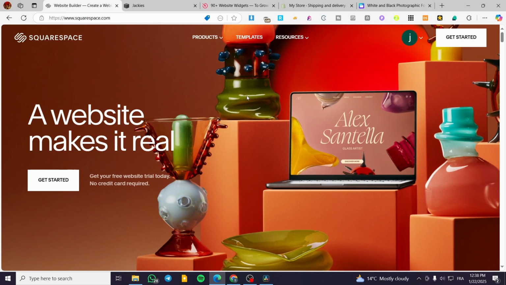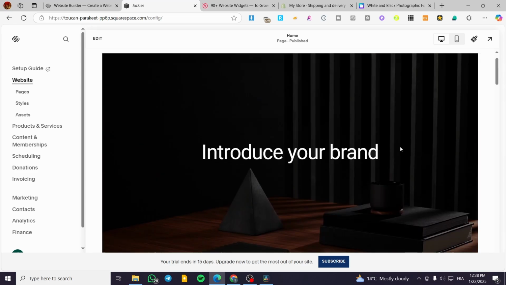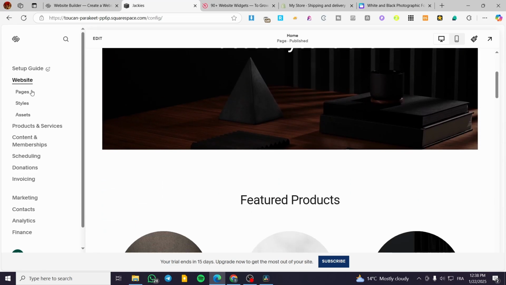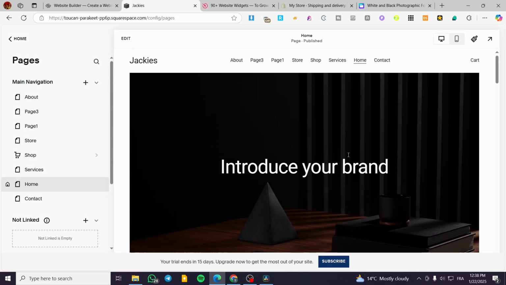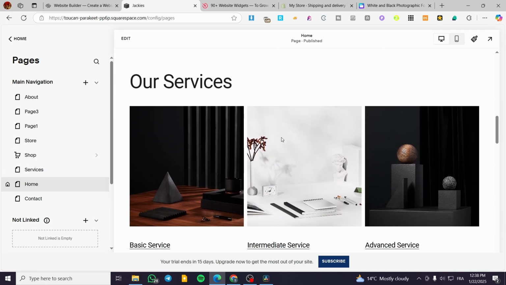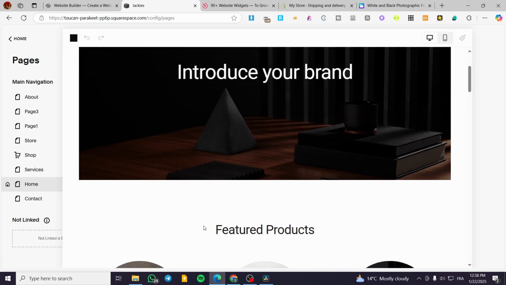First, we are going to head over to squarespace.com, sign in for an account, and visit the account dashboard. Once you have selected the website that you are going to edit or add the carousel to, you simply click on pages and select the page that you are going to add this widget to. For example, this is the home page. I'm going to add the video carousel into this specific area, so I'm going to click on edit.